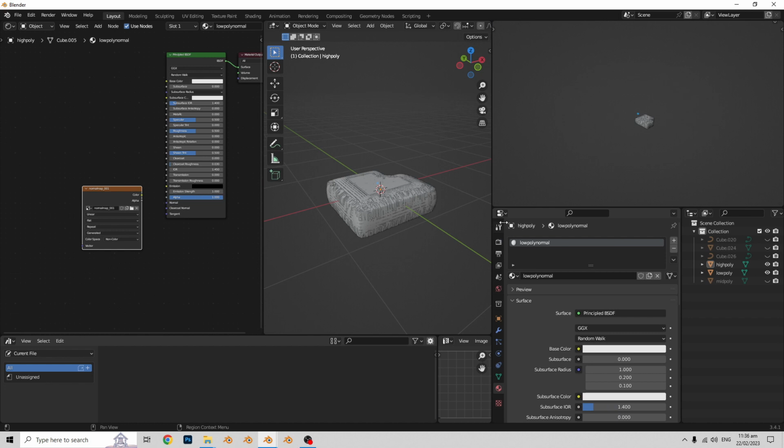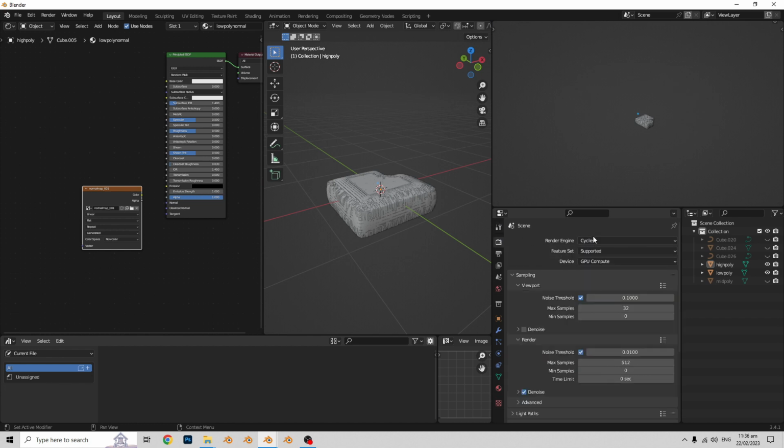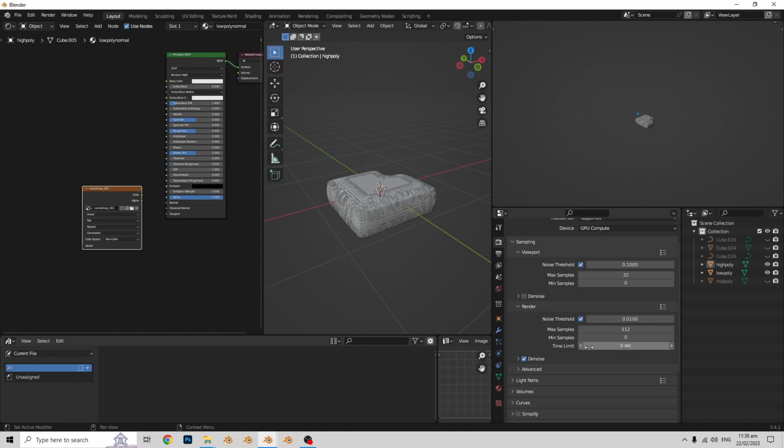Then with that, let's now go to our render properties. Then let's make sure that we are in Cycles. Then let's toggle this noise threshold off. Then set our samples to 10 so we can render very fast, or we can bake very fast.